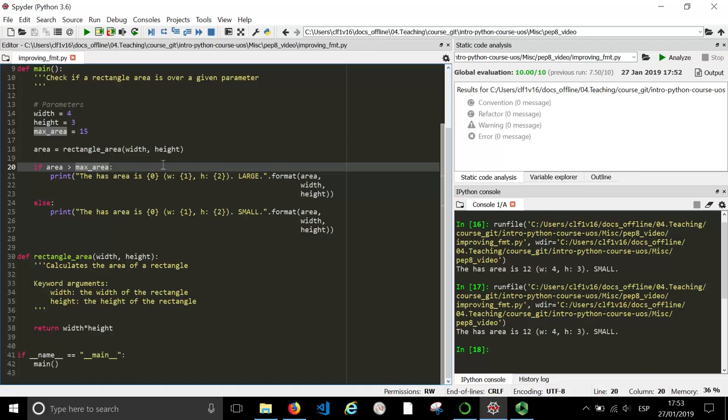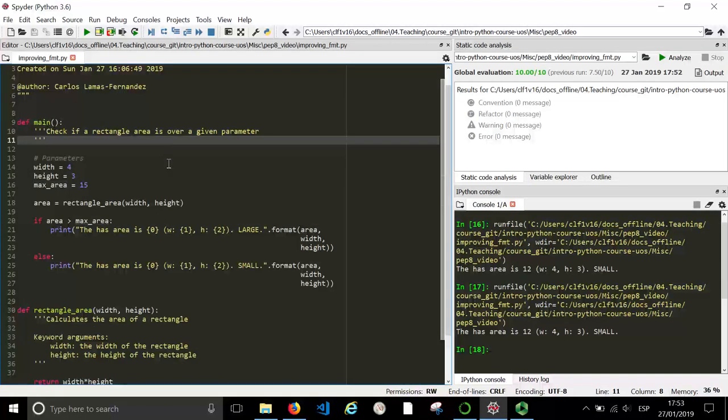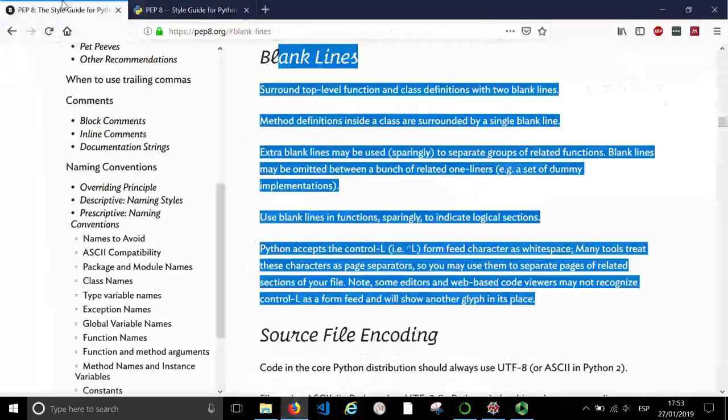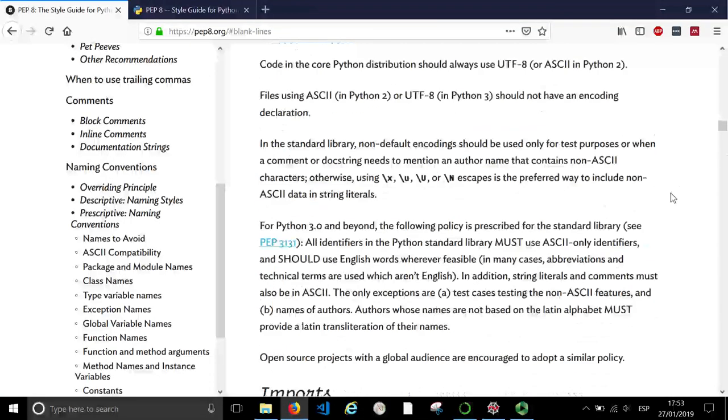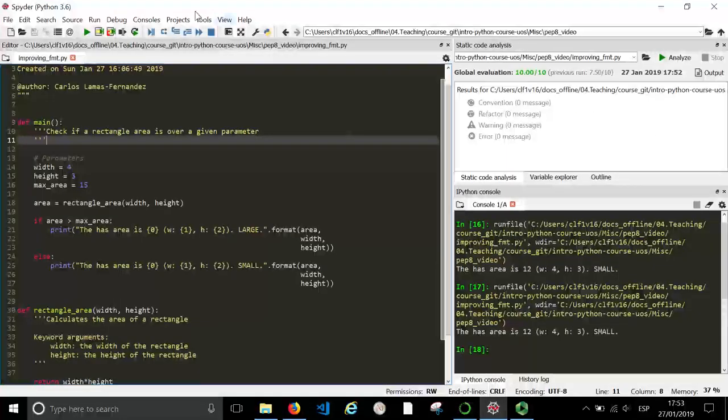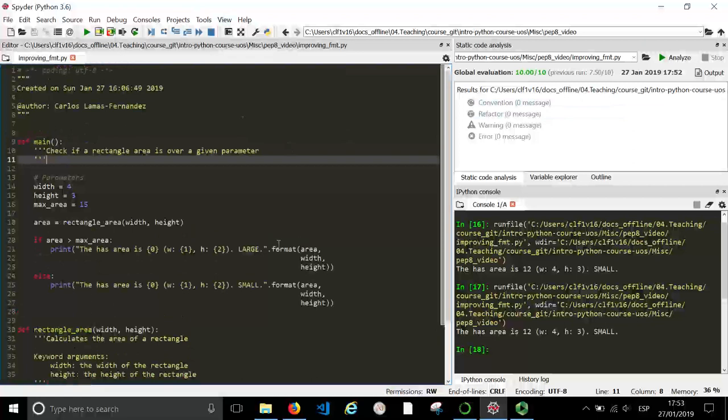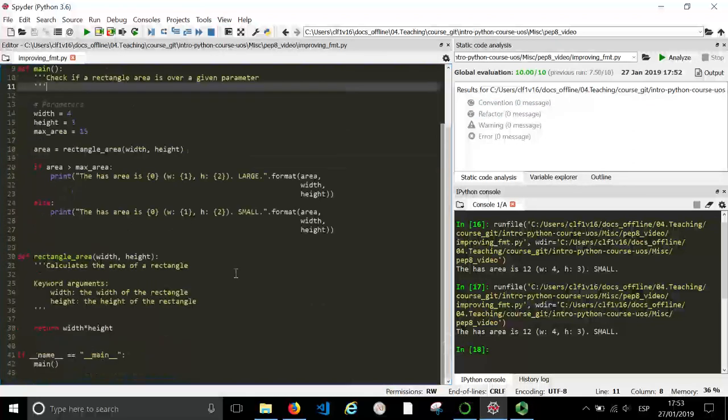So that's it. I haven't covered all the topics in the PEP8, but as I said, you can just go to this website and read it. But hopefully this was useful, and make sure that you always have these tools enabled on Spyder so you can see whether your code is compliant with the guidelines or not.